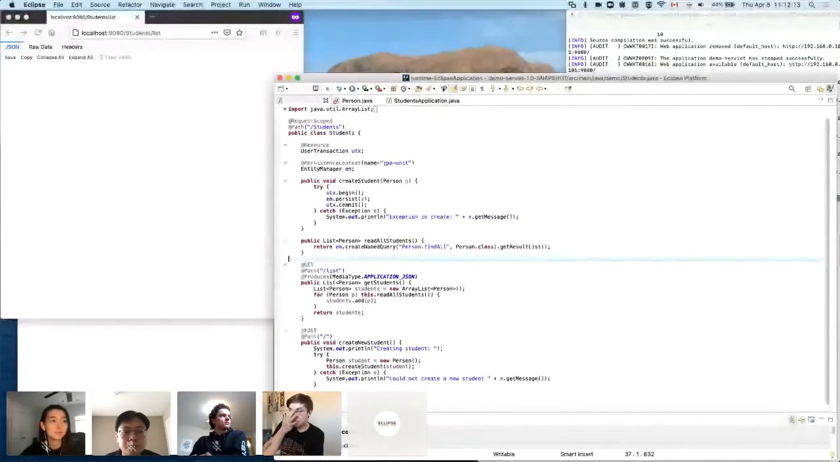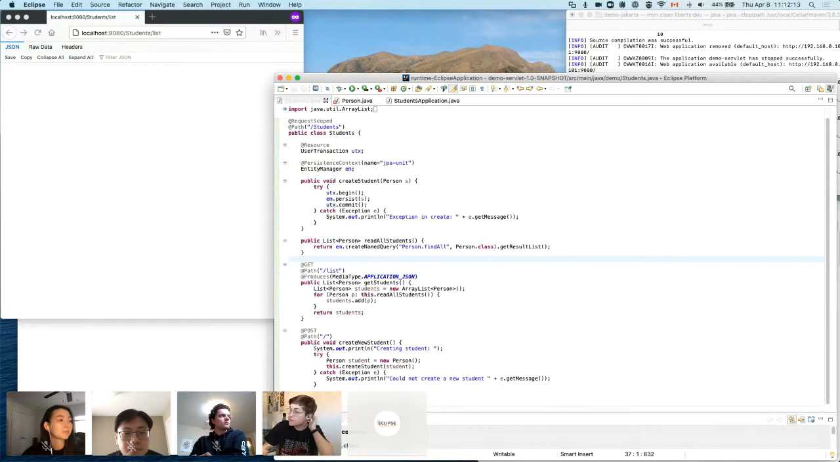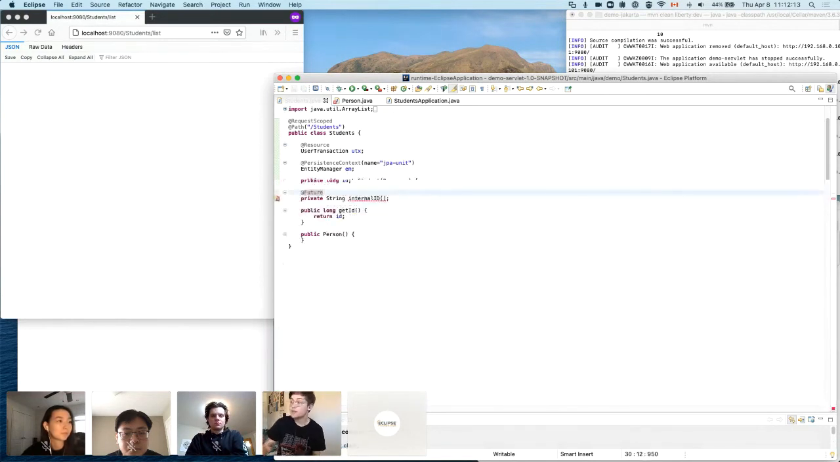All right, so here we have the students app again, and we've just implemented a little bit more of the get students method, and we also have a post method for creating a new student. It doesn't do very much right now, so we're just going to add a little bit to that, and also show the person class that we're using for the entity.